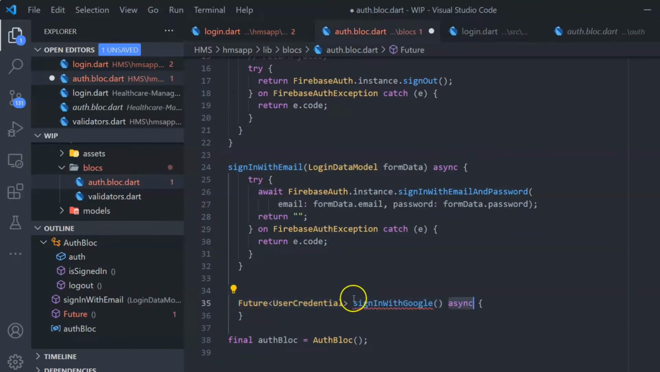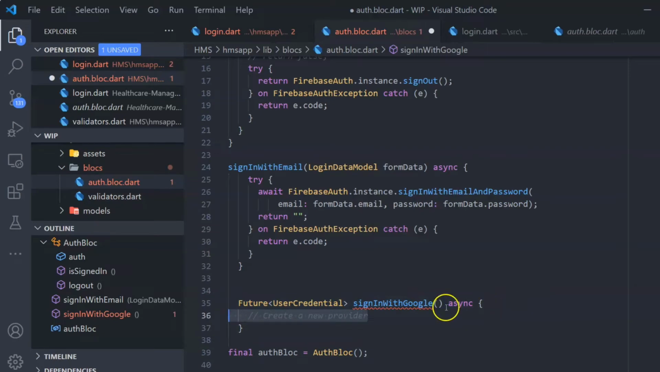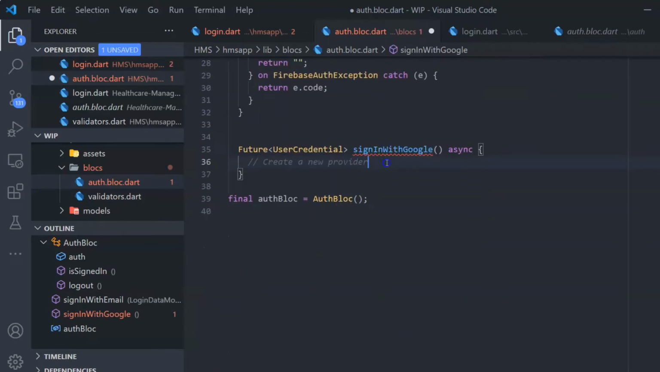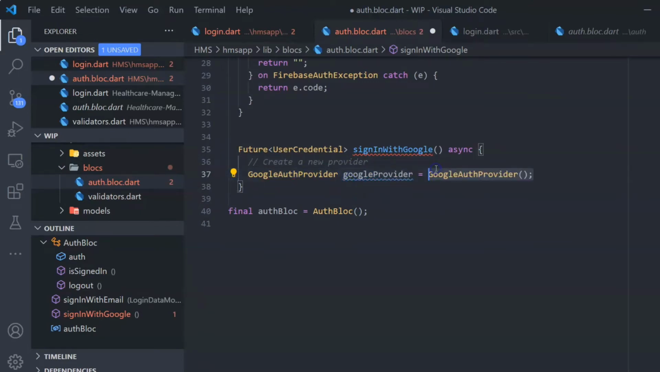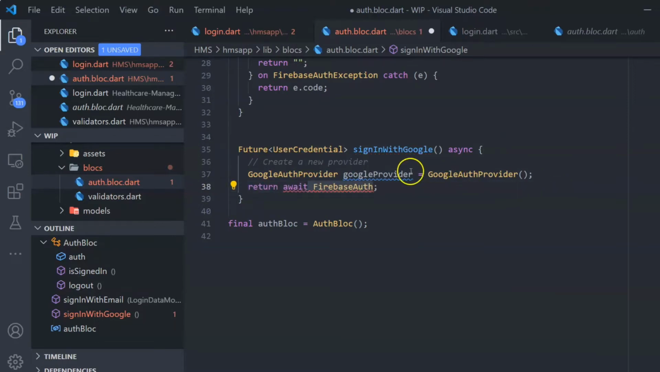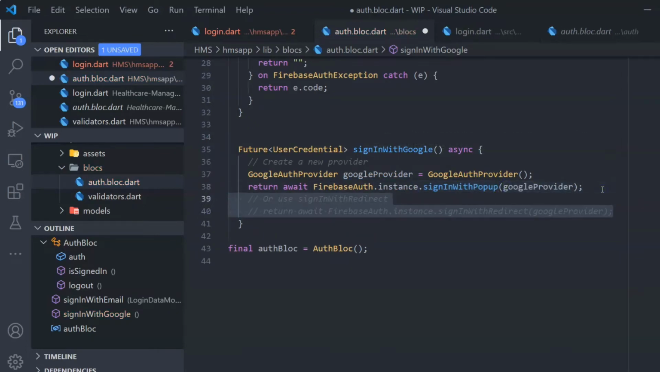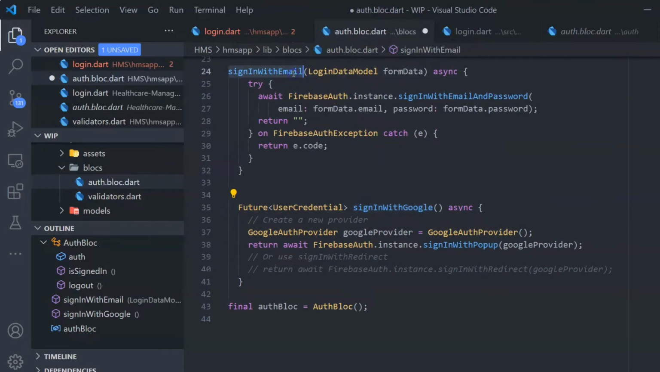Now same thing with sign in with Google. Actually it's even simpler because there is no form data. All you need to do is copy paste this and just change the function. The only difference is you have to create a Google Auth provider class, instantiate that class, and use it as a variable. Await FirebaseAuth.instance.signInWithPopup, and you pass that Google Auth provider here. If you are using Facebook, same thing, Facebook Auth provider, and the method will be very, very similar. All right, so these two functions are defined.